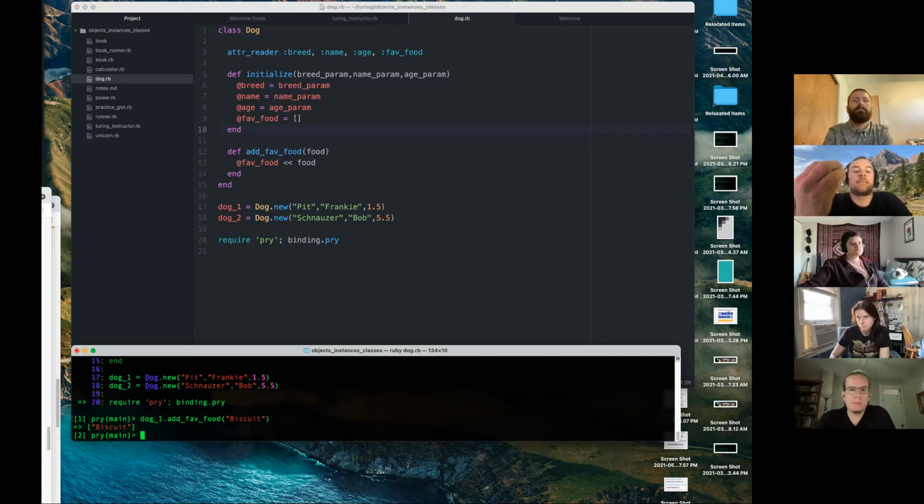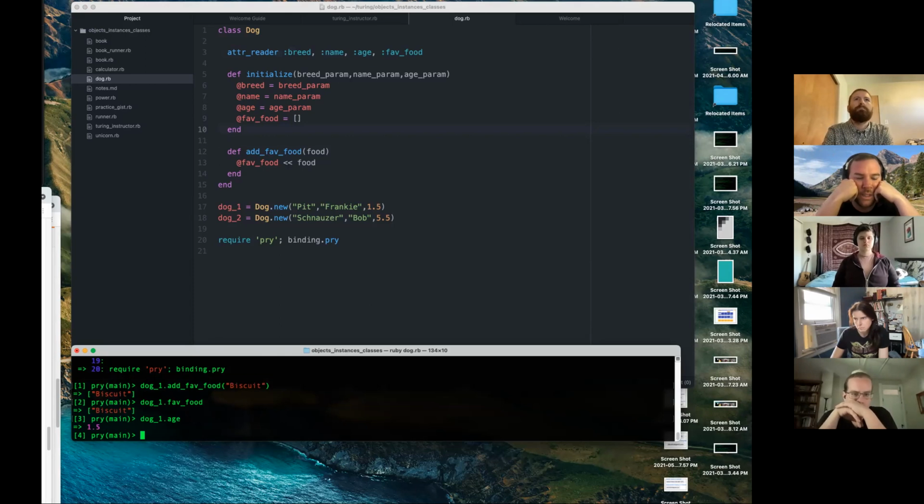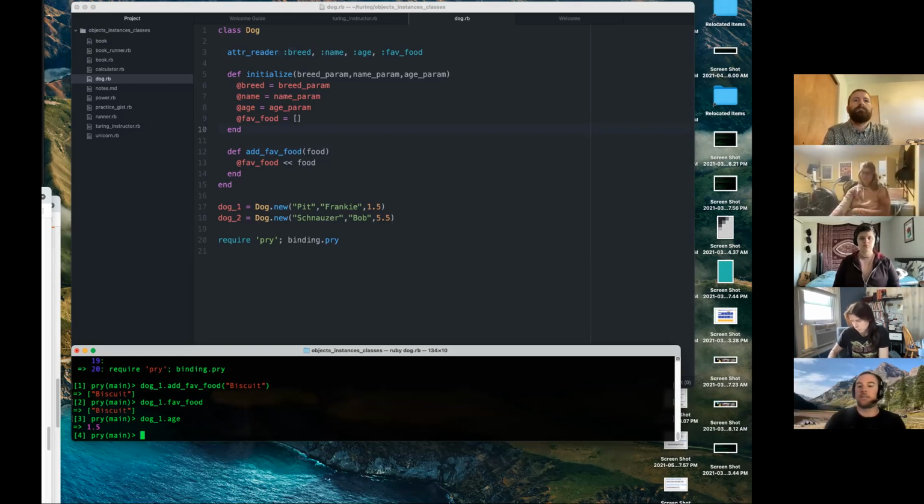But the other way that you can see what @fave_food is at any point, now that we've defined it as an attr_reader up top on line 3, is you can call dog1.fave_food. And that will give you the return value of the current state of that array. Same thing for age. Let's hit it with dog1.age. Actually, that's probably going to be nil at this point. Or no, it should be good. Yeah, 1.5. Sorry, I was misreading it. What you've done is you've given your objects a way to return their state at any moment via calling a method on that object.